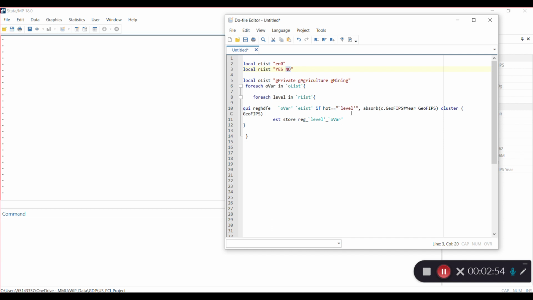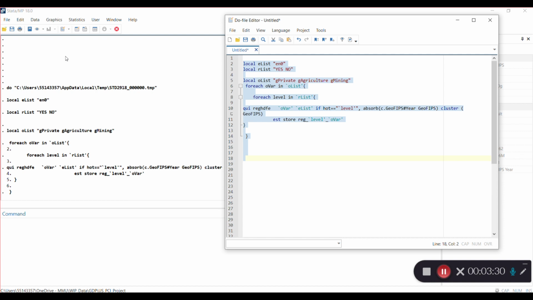So I simply write this loop, and this is very important, you must get it right. It is going to loop each of these regression models across each of these locations, and store them as regressions. For each level, whether a place is hot or not, and for each dependent variable, store each of these as a different estimate. If I run this now, it's done.